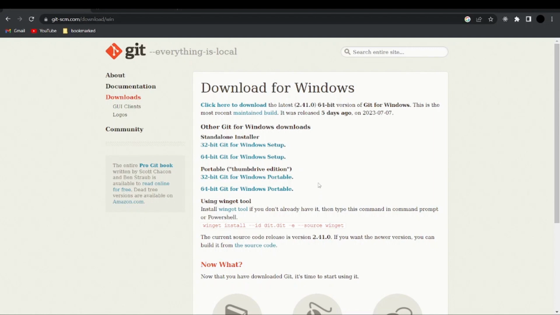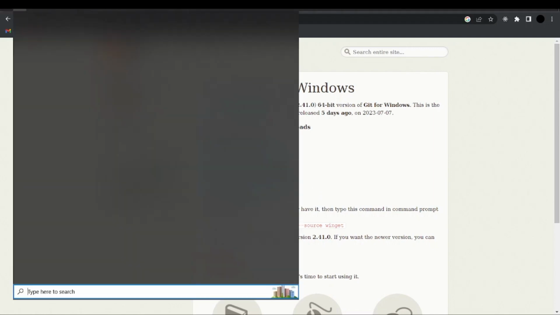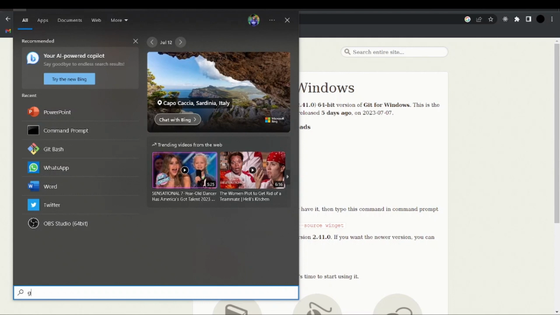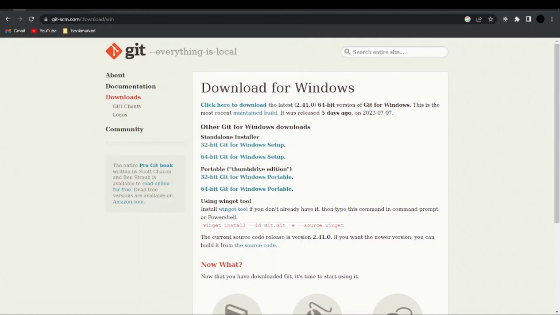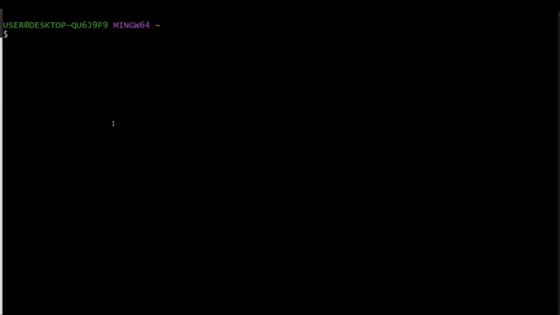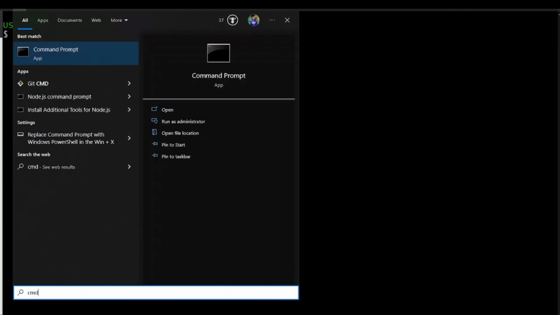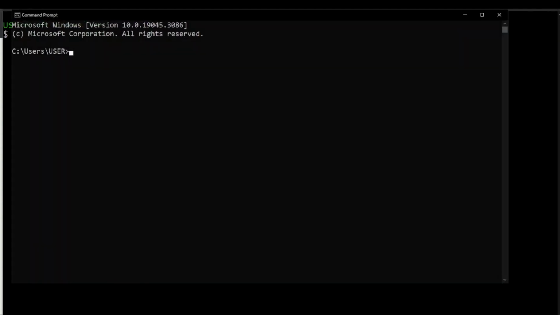So after you've installed Git, you can head over to your search bar and type in Git Bash. Then Git Bash will open. Whenever you install Git, it comes with this command prompt. It's just the same as the CMD that comes with the operating system. So if you type in CMD, you can see it's something similar to that.